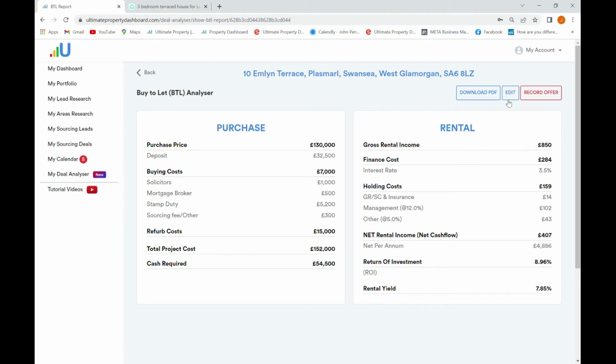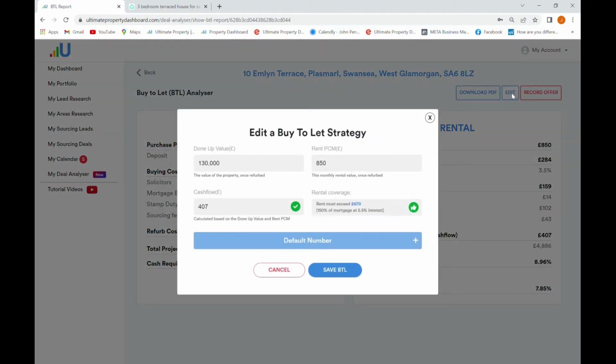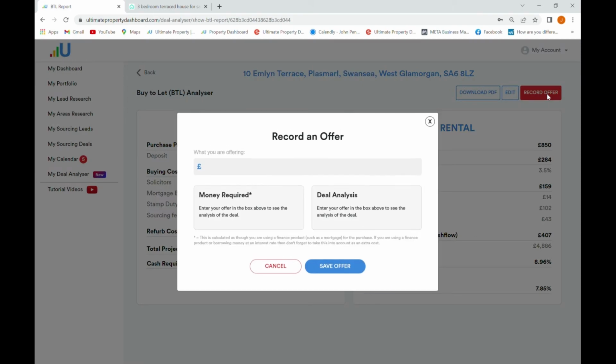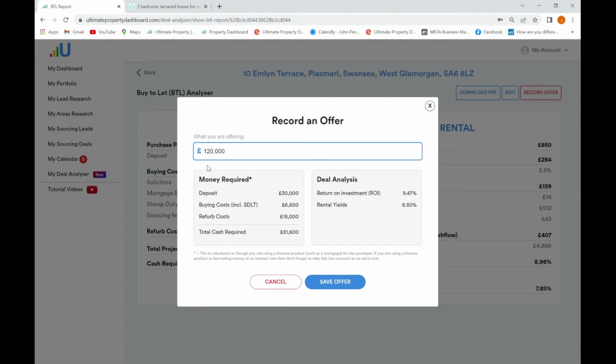Again, if you want to change any of these figures rather than going back to the start, just click on edit and you can go back in and edit the figures again. Okay, so there's plenty for us to do here. We could say that the done-up value is slightly higher if we want to. We can do many different things in relation to this property, but what's probably most crucial is being able to record an offer. So let's assume that I've made an offer. I've been a bit cheeky and I've offered 120,000 on this. You'll notice that the information is automatically updated, so you can see the new cash in required, the new yield and the new ROI.